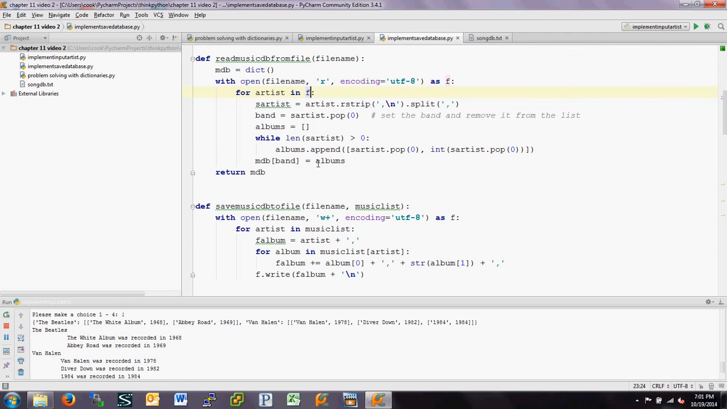That 1969 is going to have a comma on the end of it, and then a new line. So I'm going to strip those two things off. So this strips off the last comma and the new line, and then does a split on a comma. So what that does is it makes a list. So S artist is going to be a list, and the first thing in that list is going to be the Beatles. The second thing in that list will be White Album. Third thing, 1968. Fourth thing, Abbey Road. Fifth thing, 1969. So we have a list with all these things in it.